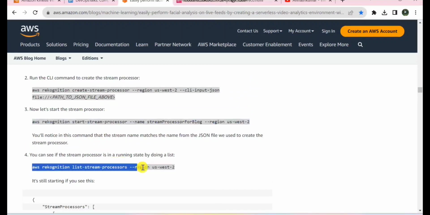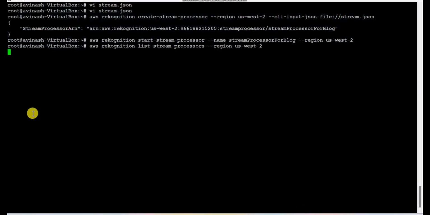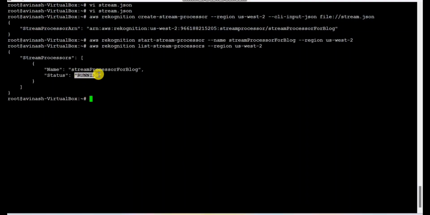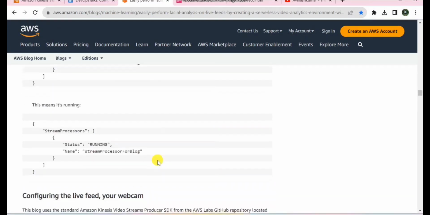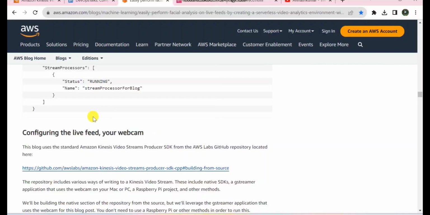So we can list with this command. It should be in running mode. So it is running now. Okay, perfect. So it's running. Let's move to the next part.